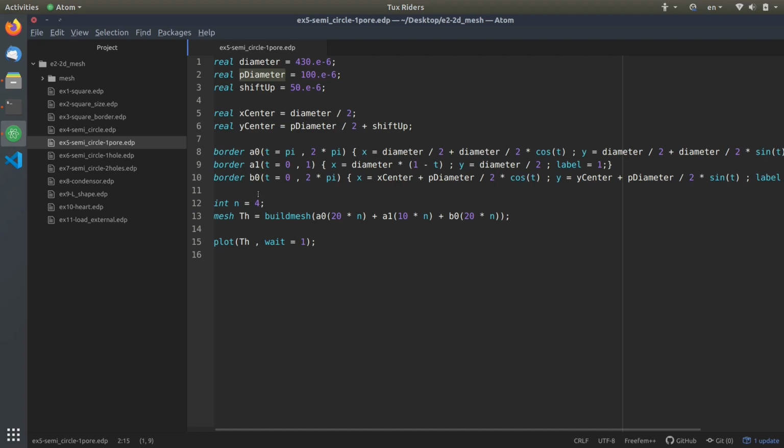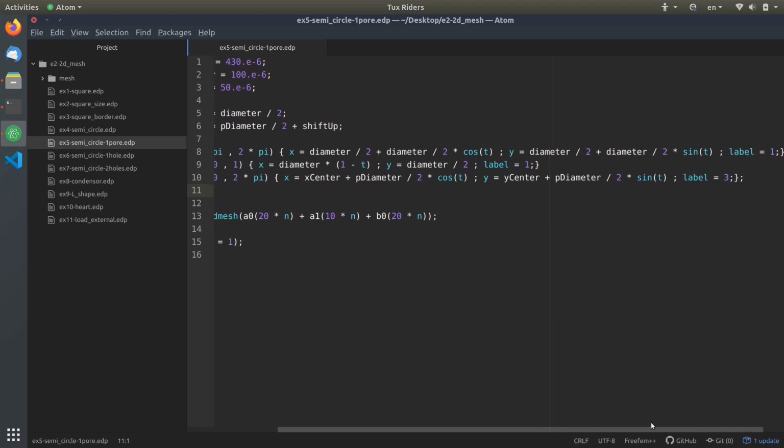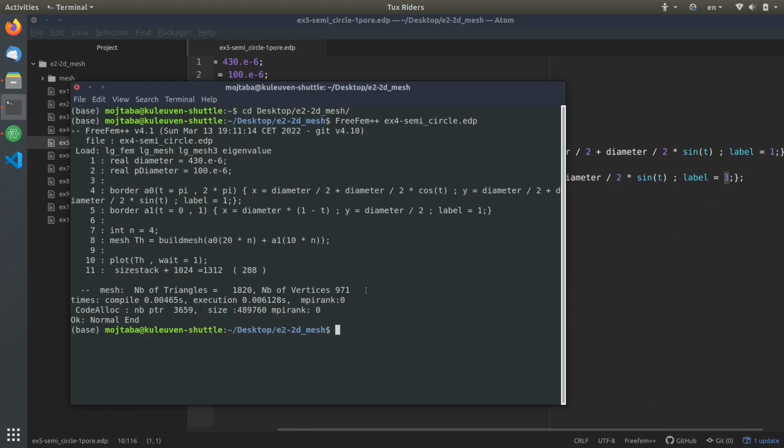And then we pass that one to the build mesh function as well. So you can see that we built a mesh that actually has 2 borders, and then another border, a third border, which is embedded inside. So let's see what happens. And as you can see here, we have another label, so label 3 for that.